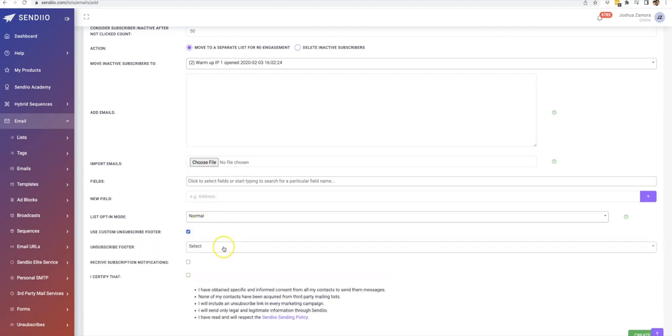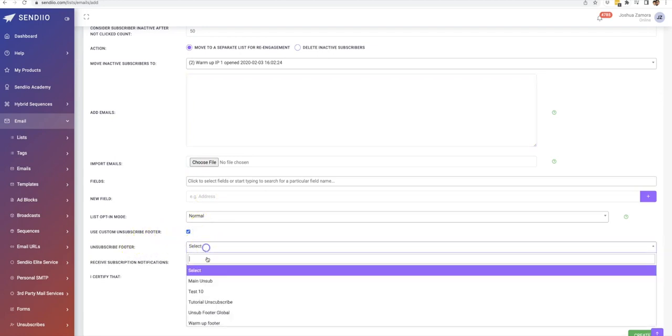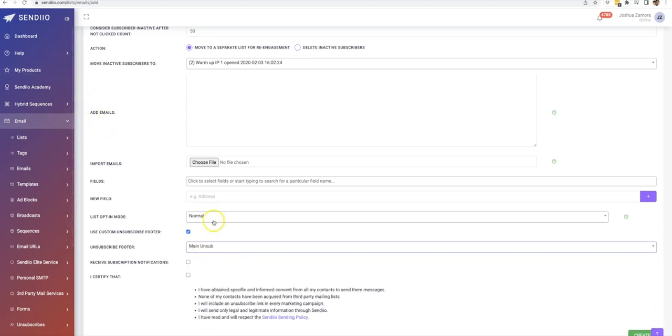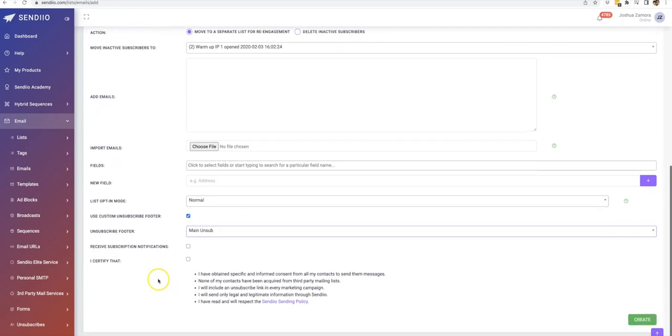And then here's where you select that unsubscribe footer. Okay, and in the tutorials tab, we also show you how to create your unsubscribe footer as well here on the left hand side, because obviously you do want to give your subscribers the ability to unsubscribe from your emails if they choose to do so. There's no way around that.